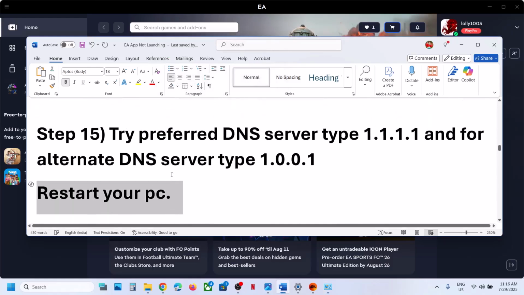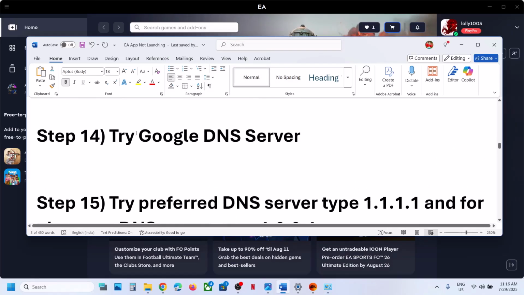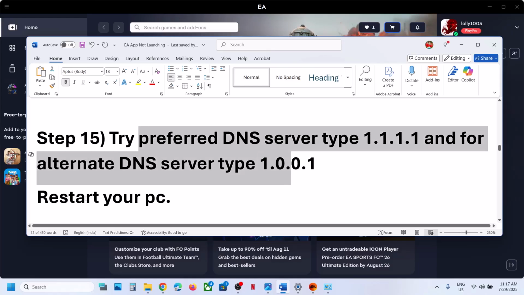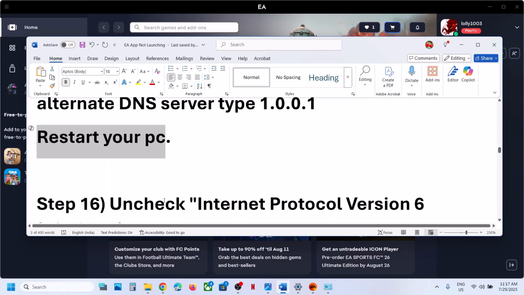You have to restart your computer. So after you try Google DNS server, then restart your computer. After you make the changes, again restart your computer and then launch EAP.